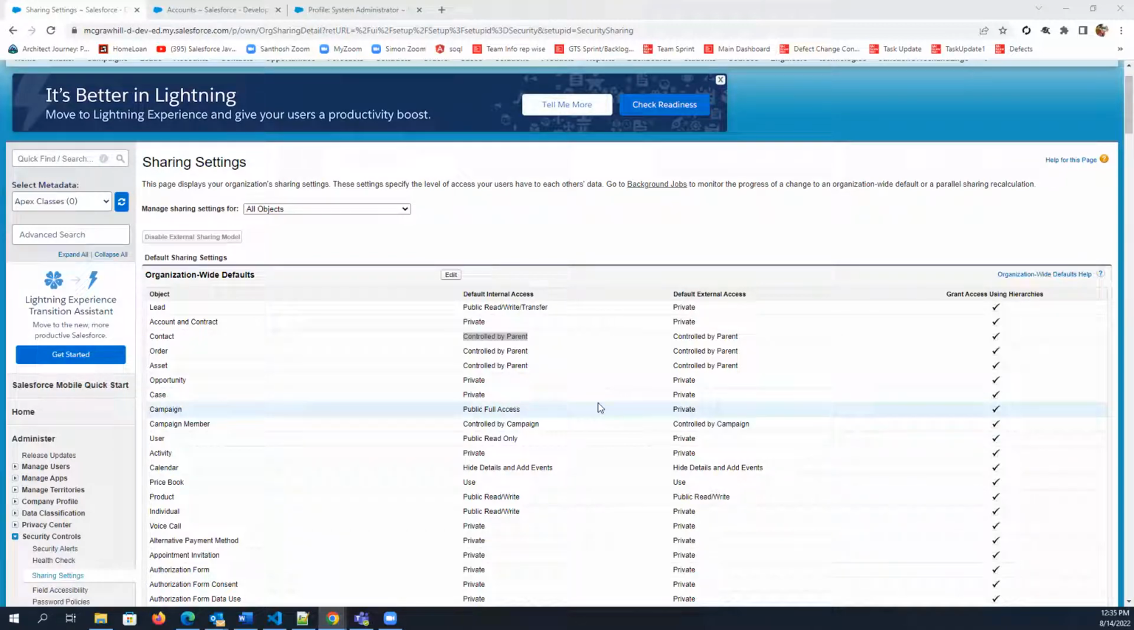Repeating it again, sharing setting is the first level of thing that you can apply on data security. There are three major types: private, public read write, and read only. The best security you can apply is private. If the sharing setting is set as private for a particular object, then only the record owner can see the record, except if somebody has view all and modify all permission on his profile. So this is the summary of what we have discussed.